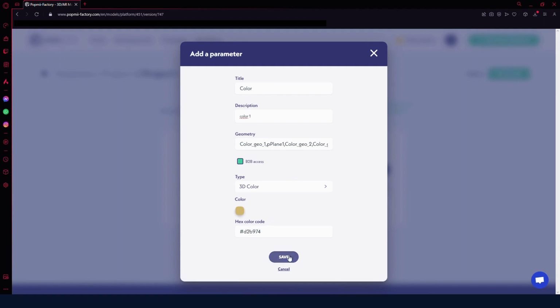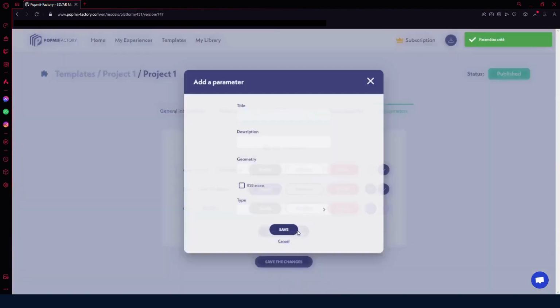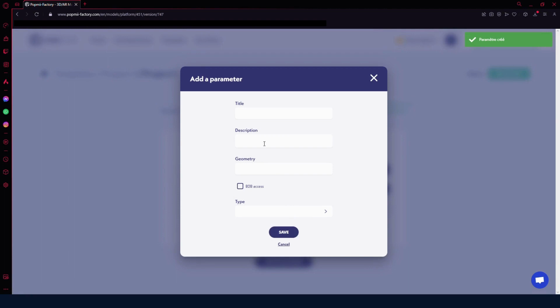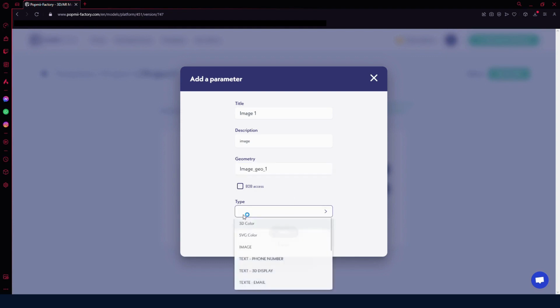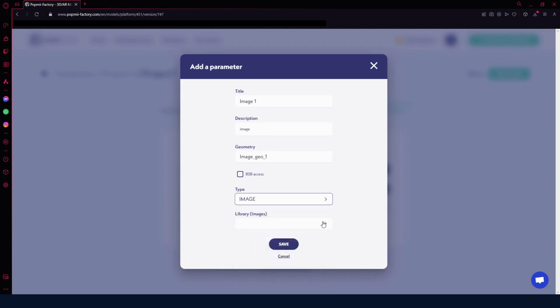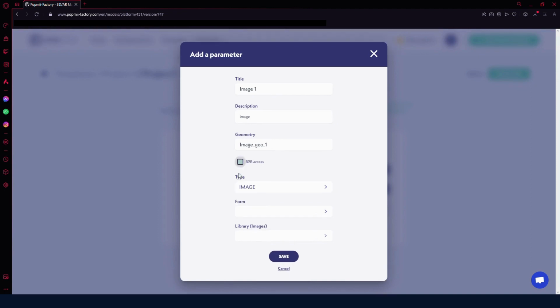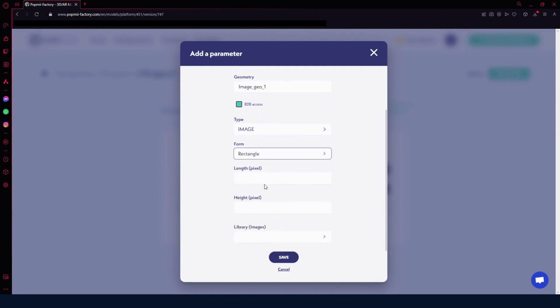Let's proceed to the next one, which is image 1. As you saw next to the frame with the Happy New Year wishes, there was a small image. Geometry name, the name of the mesh that will be displaying the image. Type, image. Don't forget to check the B2B access box to make sure that the user is able to fill in their own image. Now the form, it's an irregular one, so I'm just going to go with the rectangle and enter in the maximum length and height of the form that I created in Maya.